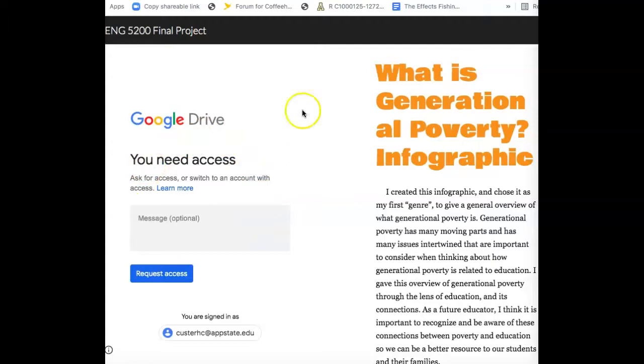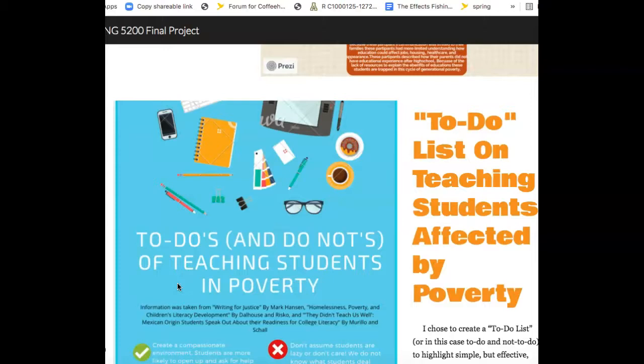Whichever genres you choose, make sure that you share your work with all of us in a way that we can view it. I look forward to seeing your 3 genres and the creativity with which you process your summer's research. Remember that I'm here for you if you need me.